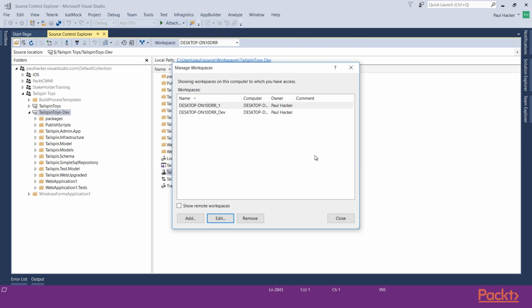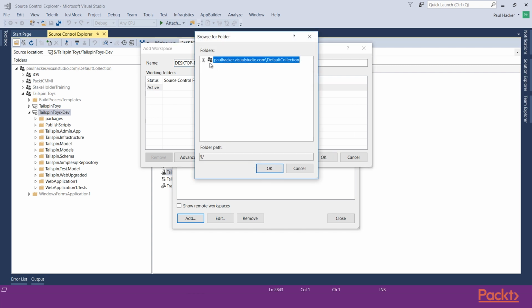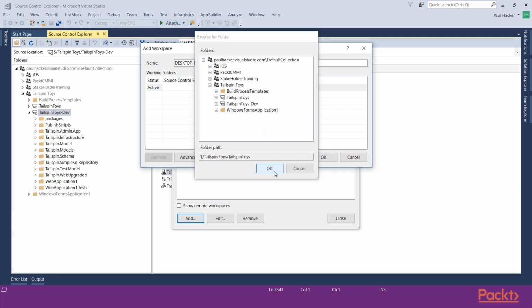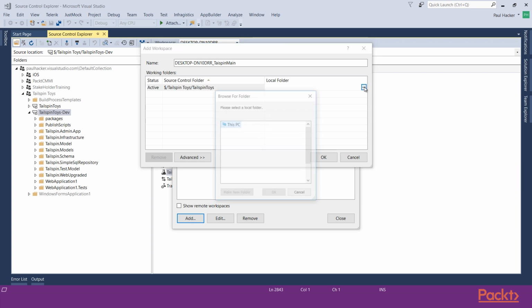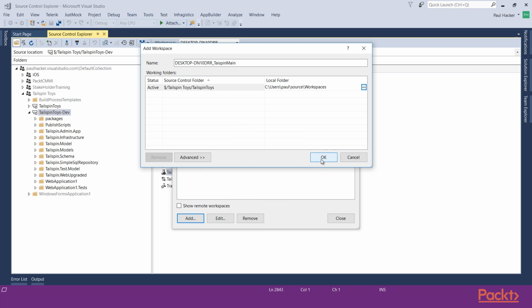So now that's one set, and I'm going to add another one, and this time I'm going to add it for Tailspin main, and I'm going to go down to the Tailspin Toys and to the main branch. And I'm going to obviously map that locally. So we're going to go to C, Users, Source, Workspaces. And we'll select OK. Now, we did have a workspace there already. So we may run into an issue here and I may have to clean it up, but we'll see.